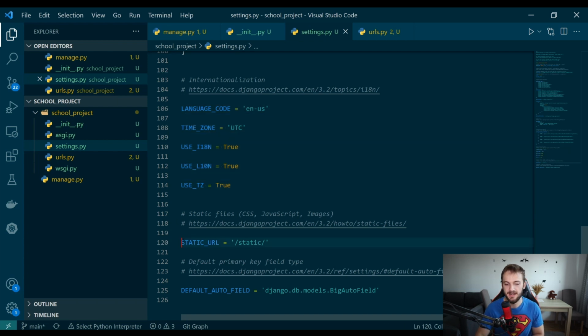The static files setting is a specification of the folder where the static files are located, for example your CSS files or JavaScript files or some images, assets which are part of the front end. Most of the time this is connected with the front end and not with the back end, but I'm just mentioning it so you know. And this default auto field is connected with the database primary key field. Default is set to BigAutoField. We're going to talk about this later. Fine, so this is settings.py. The important thing to remember is that the settings are located in one place, which is inside the project folder, which is called the same as the project, in the settings.py file.